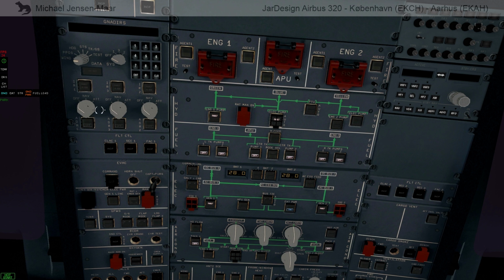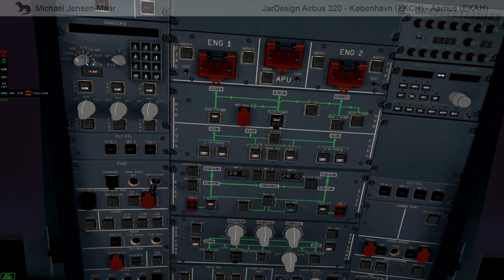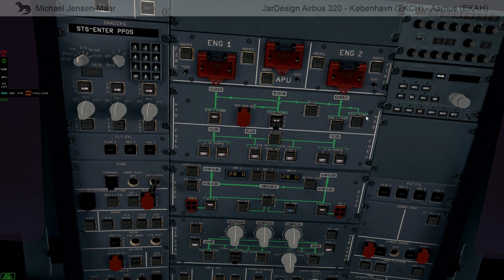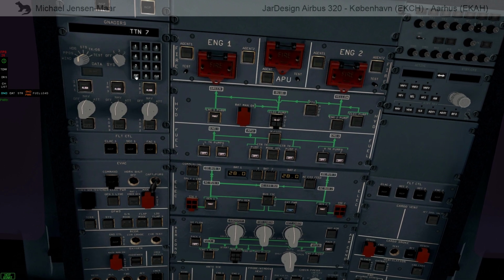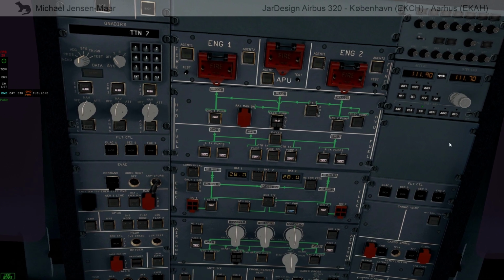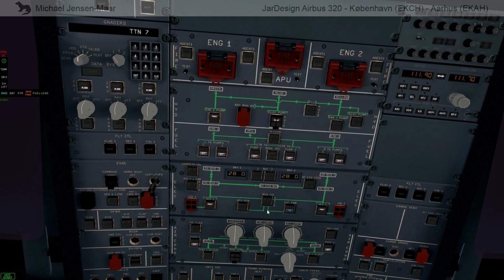Let's switch on the ADIRS to get position from GPS. And let's switch on the radios. Let me just run through it to see if I forgot something. Good.